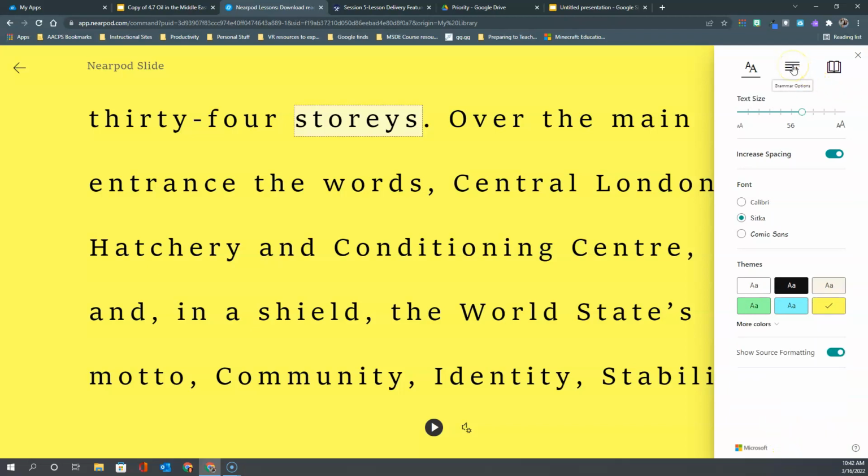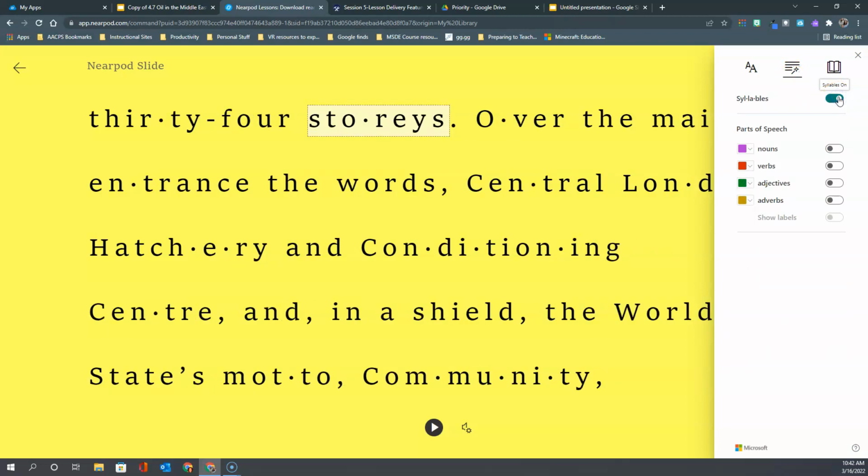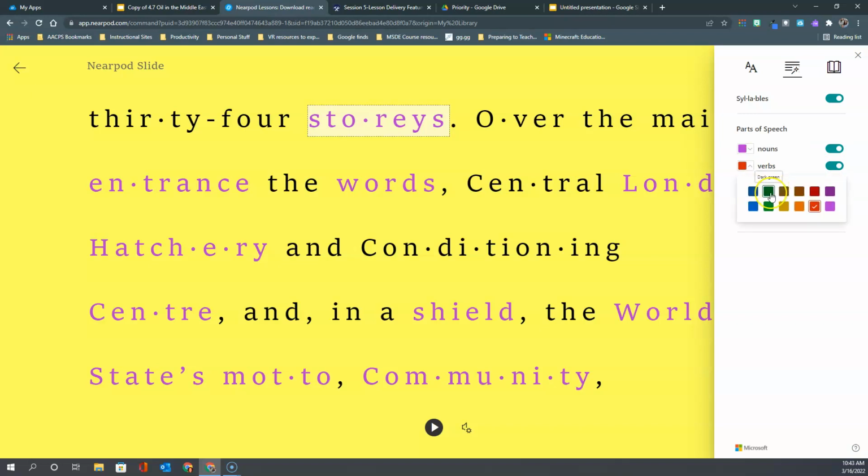Moving on to our second option here, we see the grammar options available with Immersive Reader. This allows me to turn on syllables if that might increase my readability, and even highlight certain parts of speech. So if students need to draw their attention to the nouns contained in the sentences, the verbs, and so on. And I can even change the colors. So if red is not a color that I can easily see, I can change that color to green so that verbs would be highlighted in green instead.